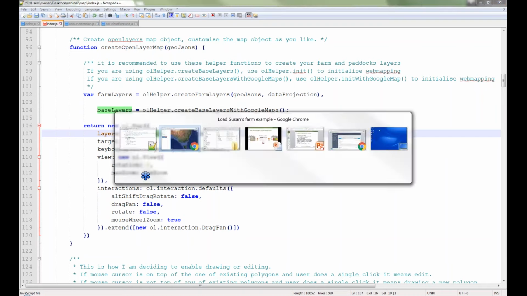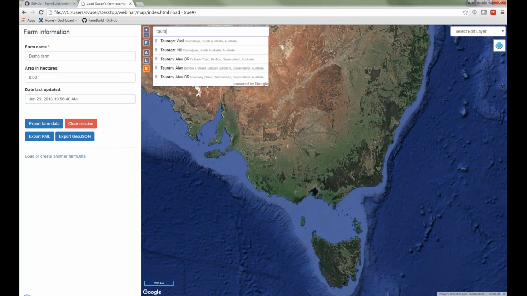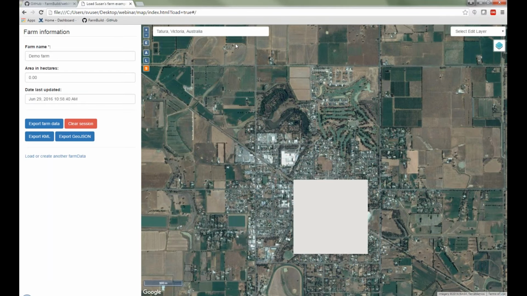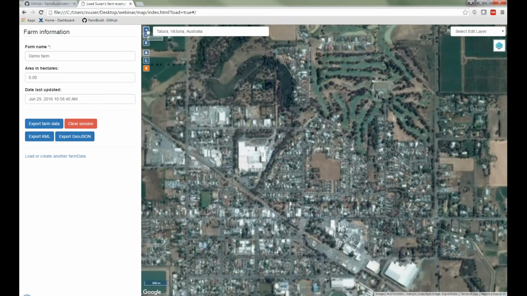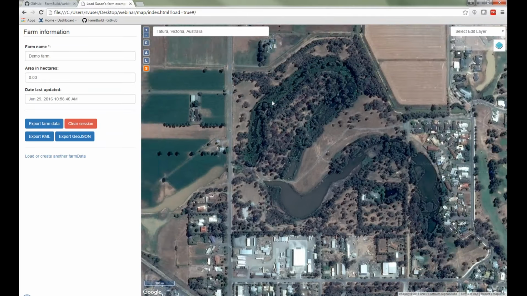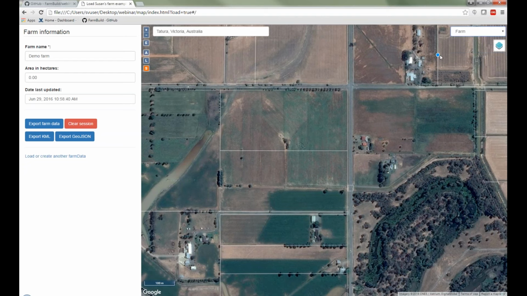So I go back to the user interface and start my mapping. The first thing I need to do is a quick search to find the location of the farm. I go to Tekura. We try to zoom into the area a bit, and if I zoom a bit further, I want to find the rectangular shape. I need to select the layer I'm going to work with. Firstly, I need to draw my farm.